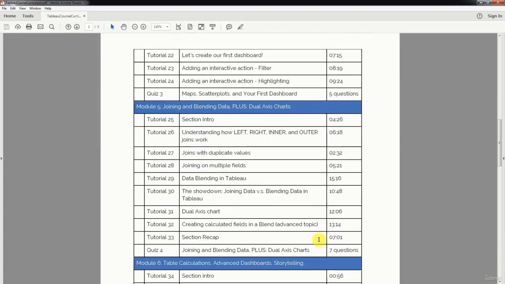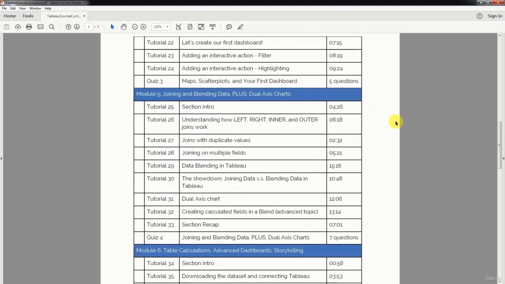Then in section 5, we will take a step to the side and we will talk about joining and blending. So I will give you a full introduction into what joining is. So left, right, inner, outer joins, what happens when joining with duplicate values, and what happens when you're joining on multiple fields. So I do understand that perhaps you are not coming from an SQL background, you might not know everything about joins, so that's why we covered it in the first 3 lectures.